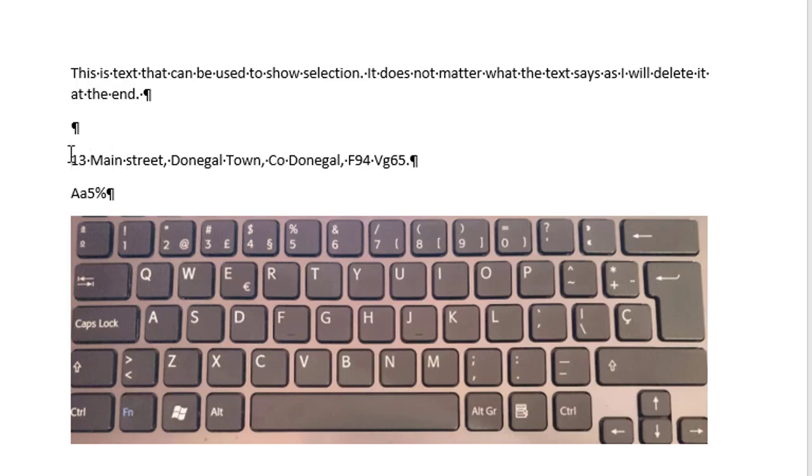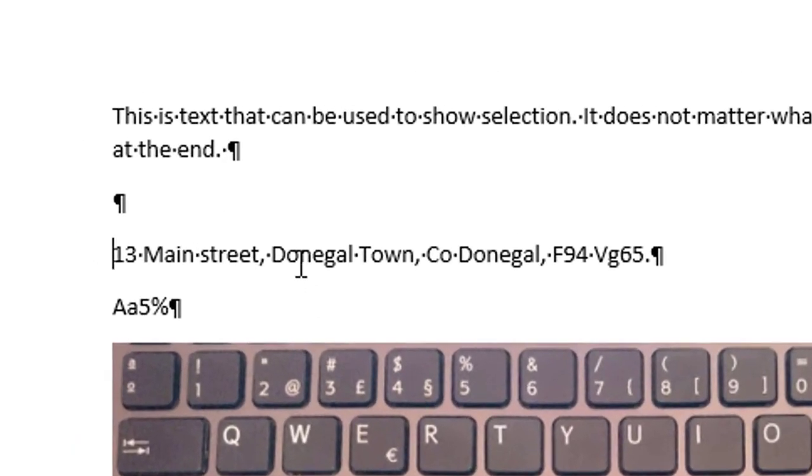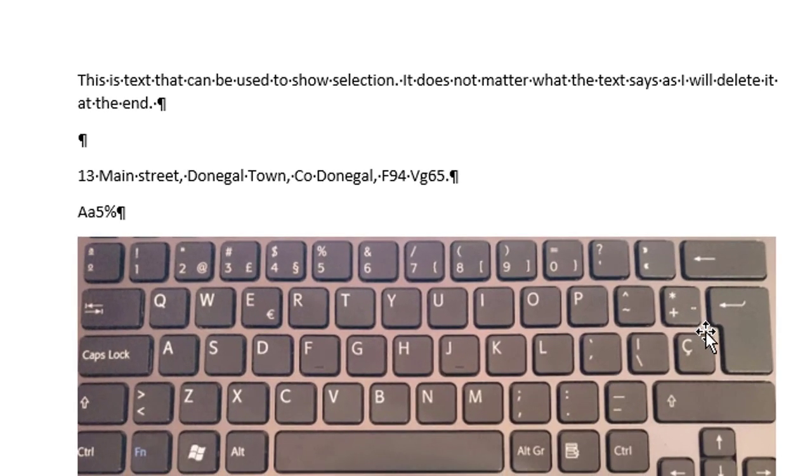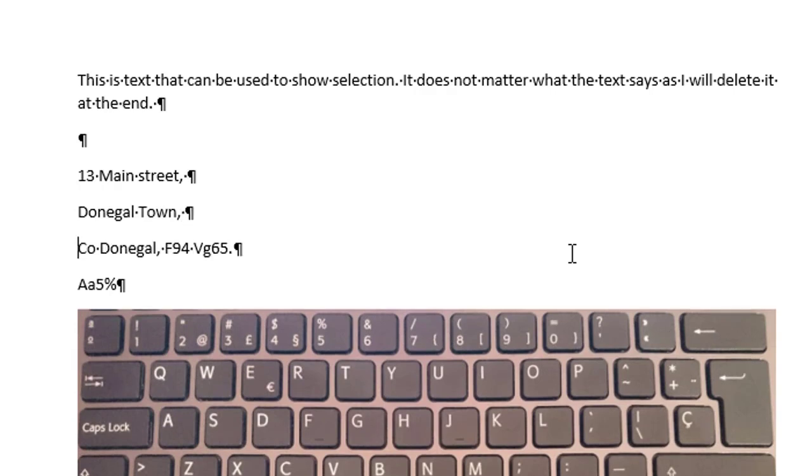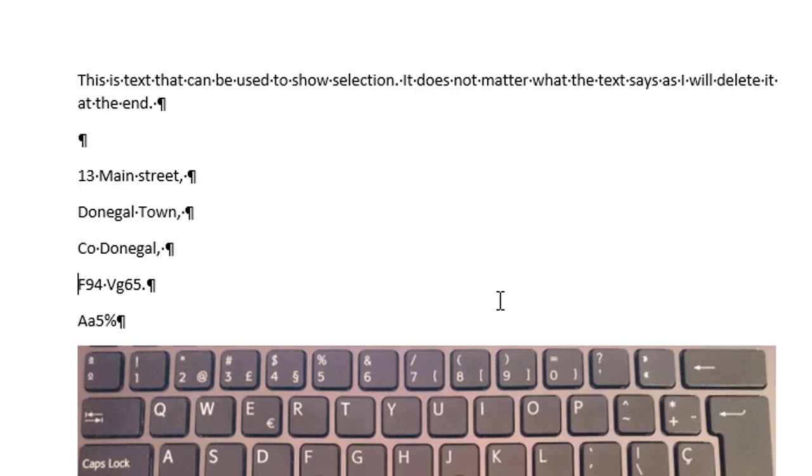Okay, so at the moment this address here is all on a single line. What happens if I want to move it down onto separate lines? So if I place my cursor here just beside the D of Donegal, and on my keyboard I'm going to press the enter key. That's that funny shaped key here. Sometimes it says the word enter and sometimes it's just this bent arrow thing. So if I press enter, it pushes all of the rest of the text down onto a new line. So I can move here to county and press enter, and move to the air code and press enter.